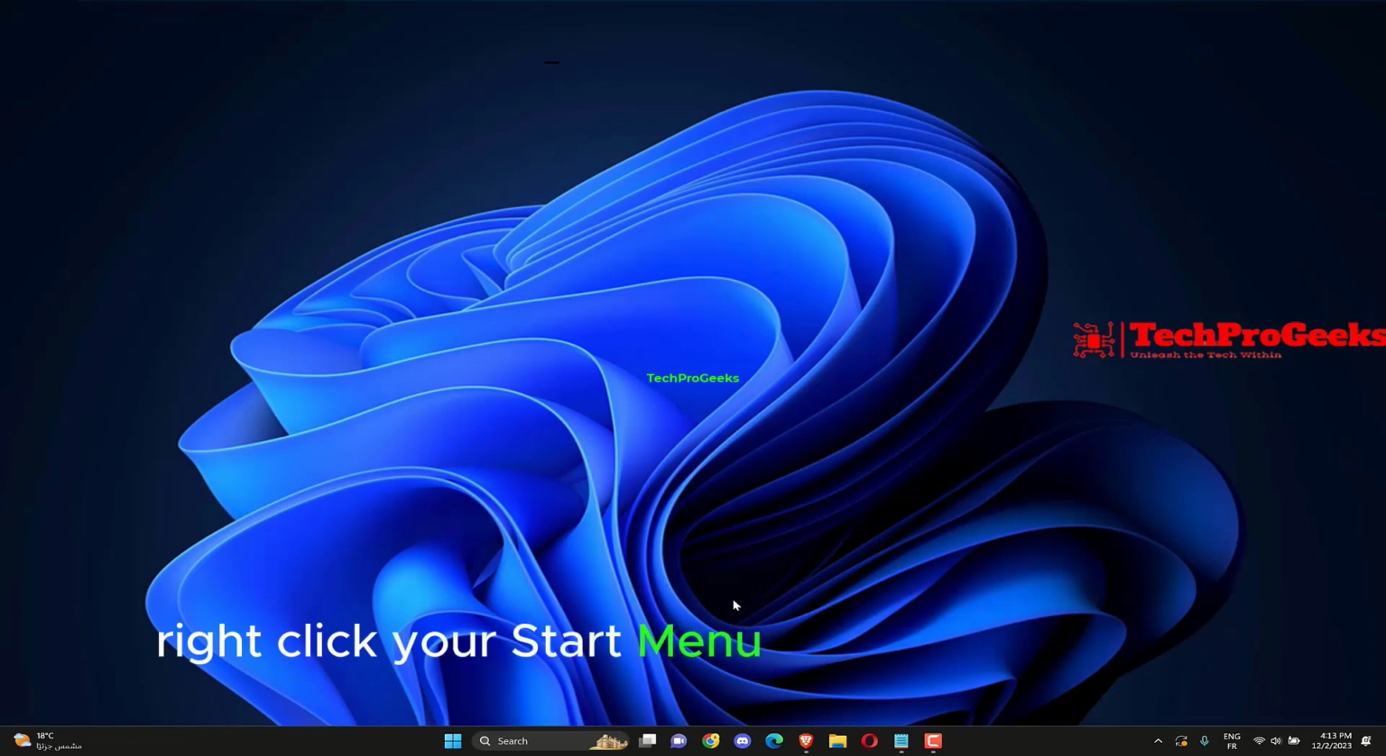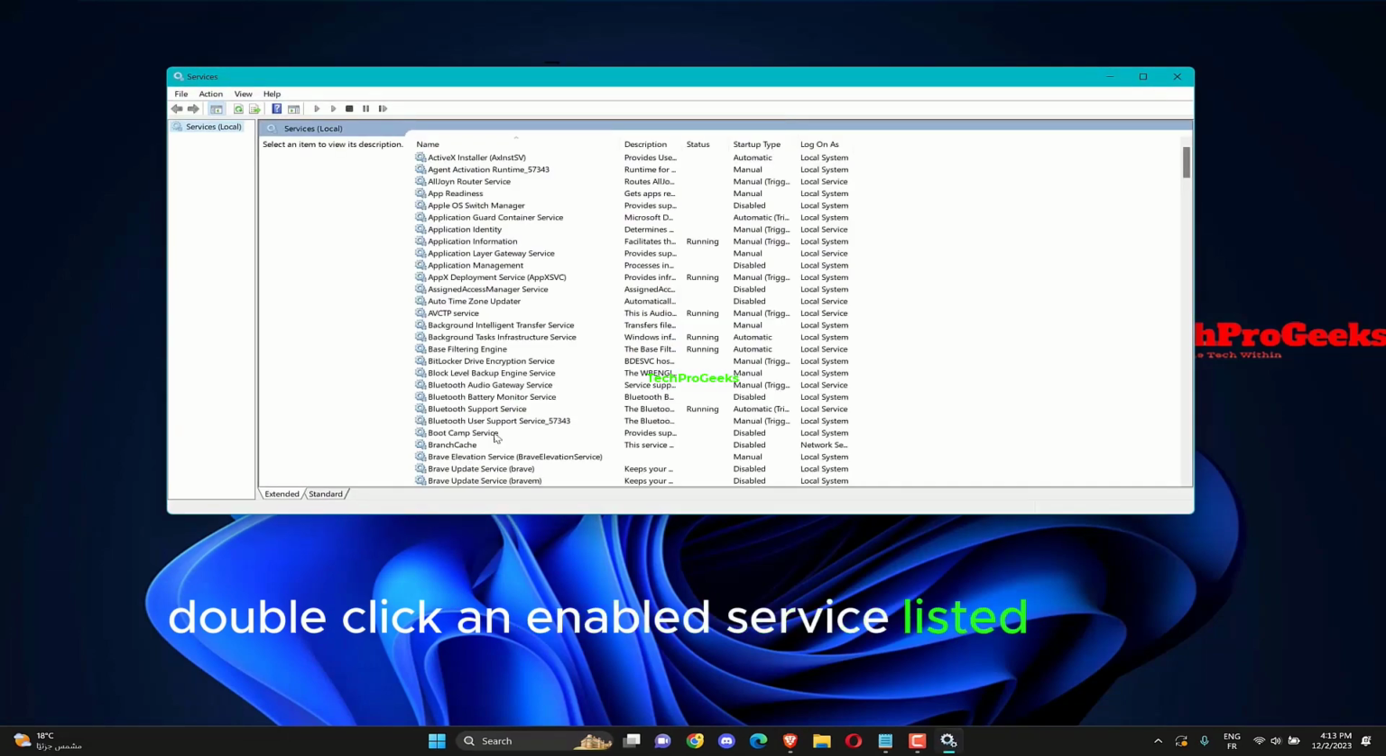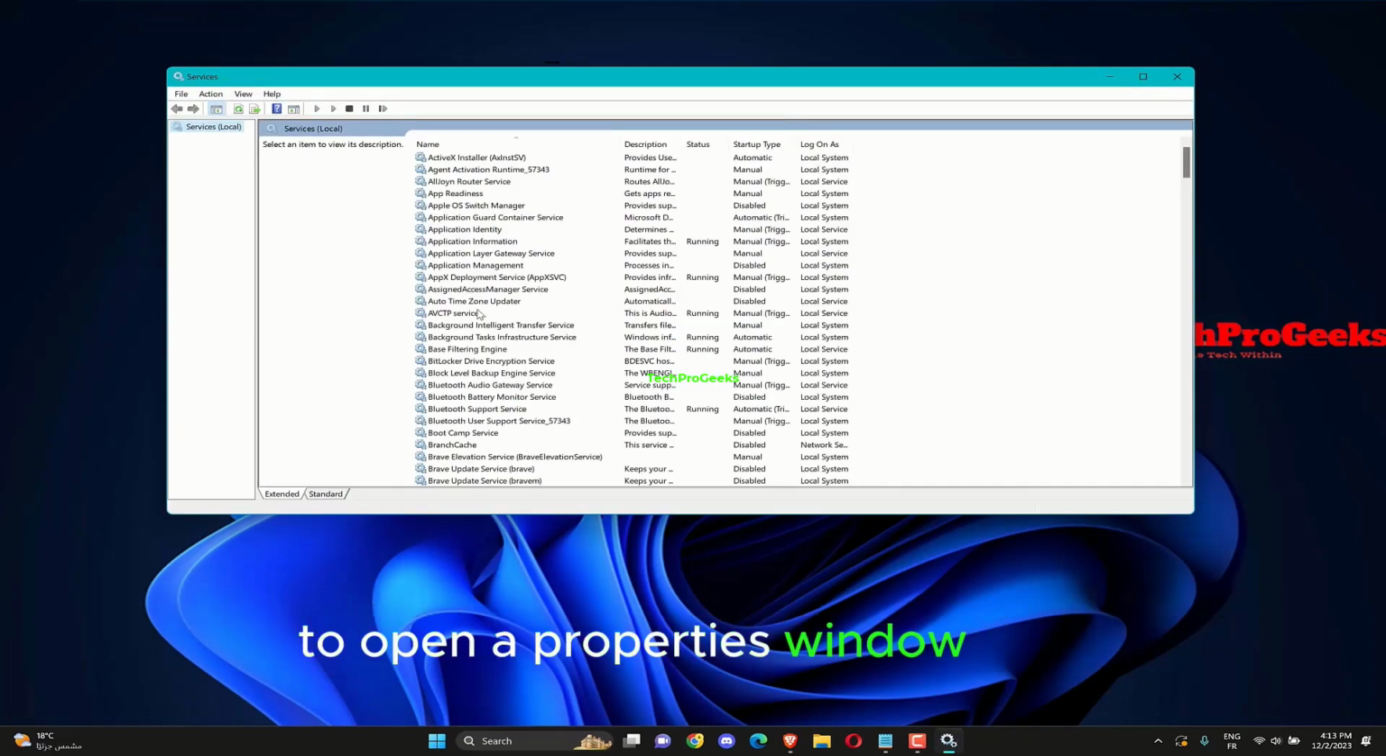Right-click your Start menu button to select Run on the menu shown directly below. To open the Services window, type services.msc and press Enter. Double-click an enabled service listed on that window to open a Properties window for it.